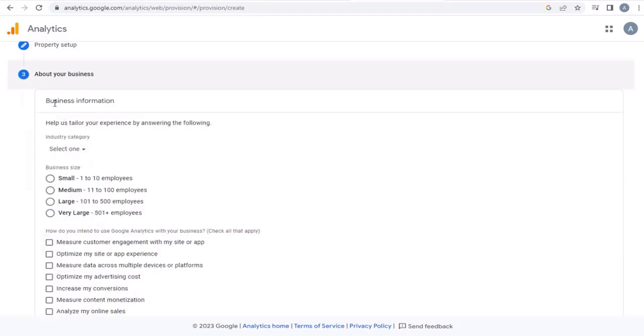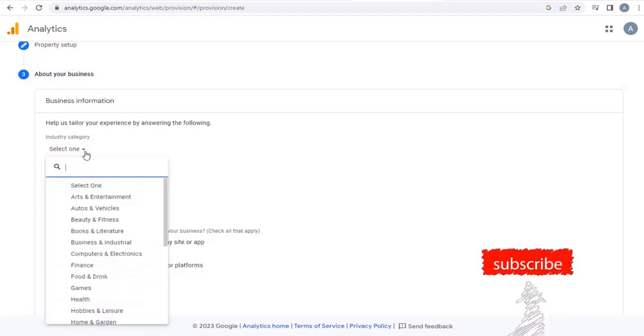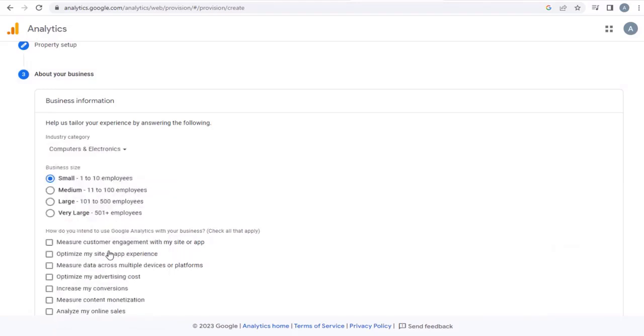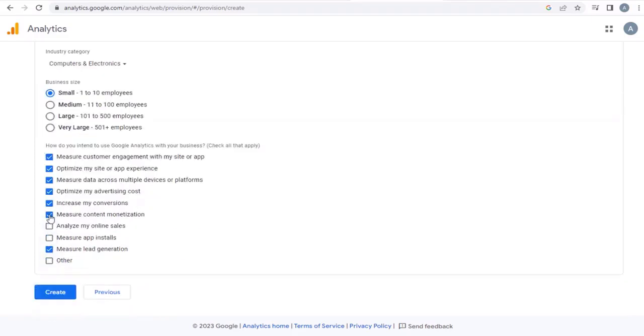Here, we can provide more information about our business, for which we are setting the property. The business information includes selecting our business or industry category, number of employees in our business setup, as well as giving information on how we are going to use the data that we get from the Google Analytics site. And finally, click the Google Analytics Create button.